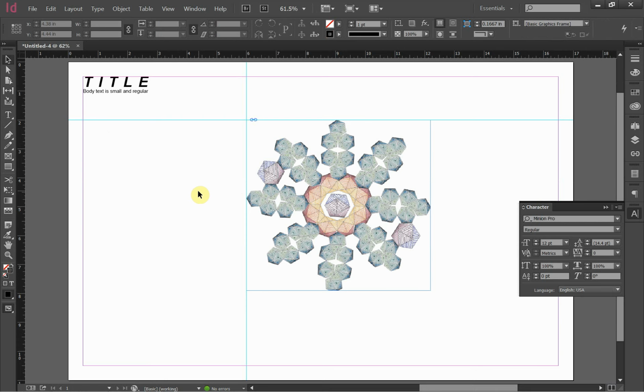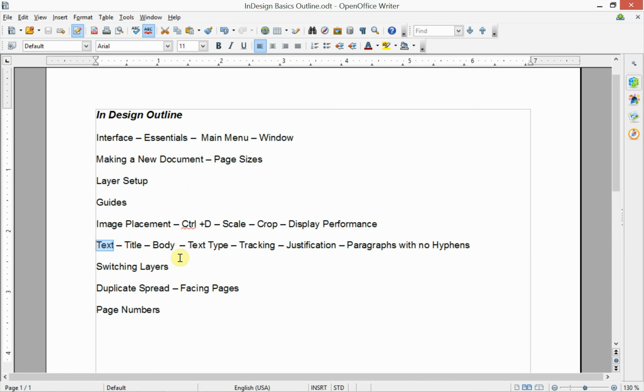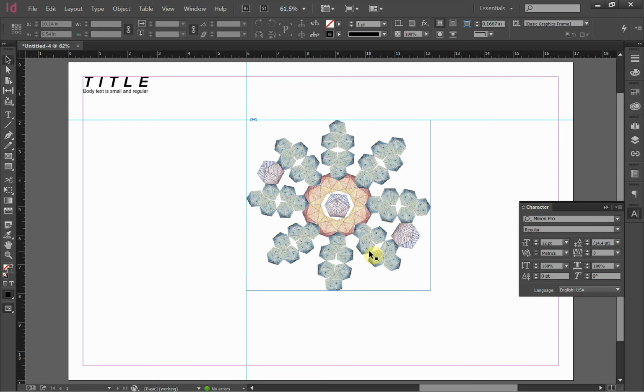Alright, so let's look at our outline. Okay, so we've looked at text title and body and text type, and we've looked at tracking. We haven't looked at justification, and we haven't looked at paragraphs, especially with no hyphens. Okay, so let's look at that now.